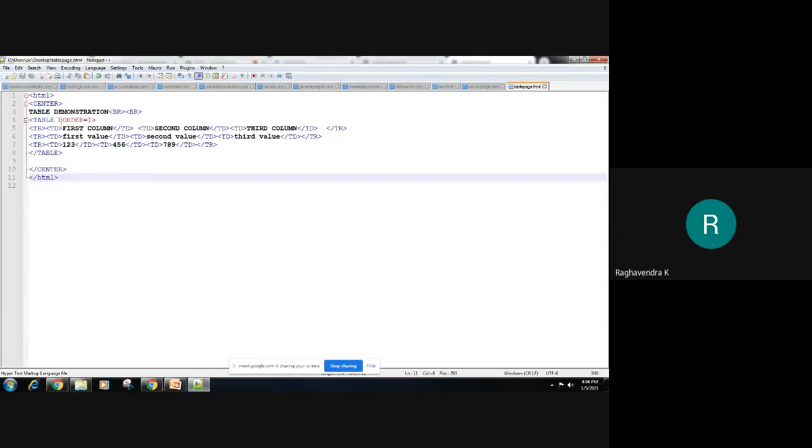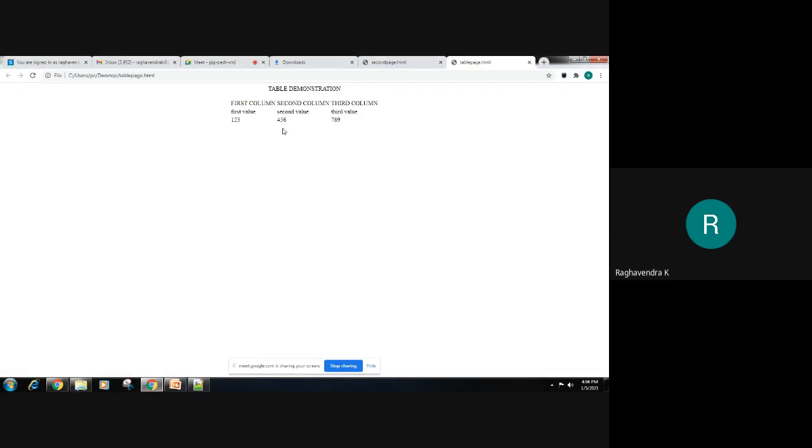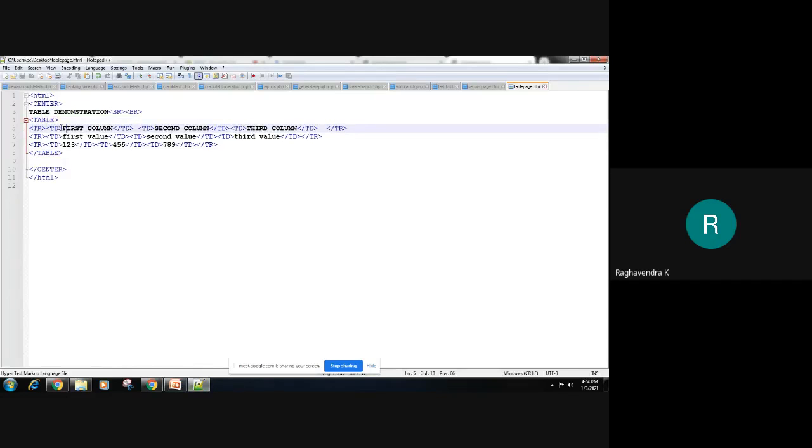So if I remove the border now, you can observe the data is arranged. Correct? It's still a table. The data is arranged, but the table does not have any border as such. So what if I want the first row to be a header for the table? If I want the row to be a table header, then instead of tr, I'm going to make use of th, which says table header. So instead of table row, we specify that as table header.